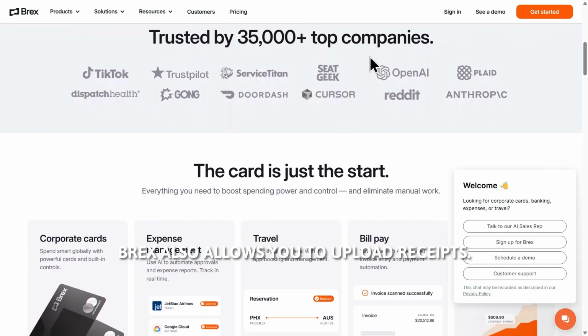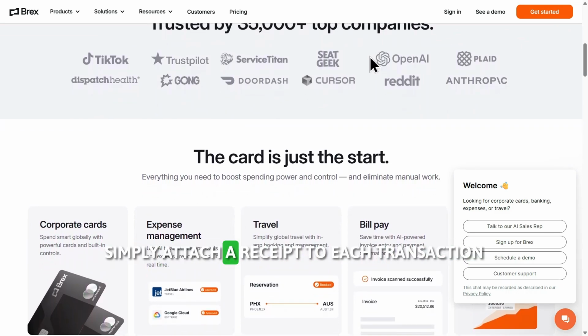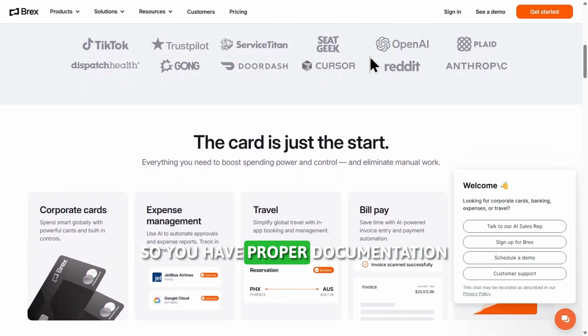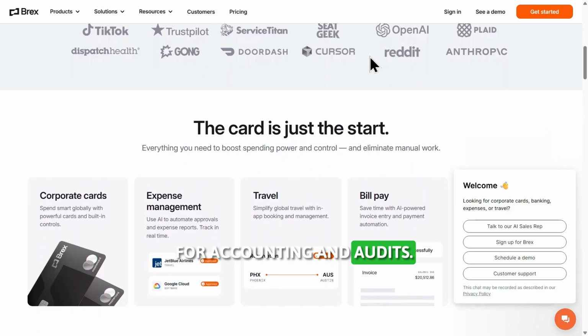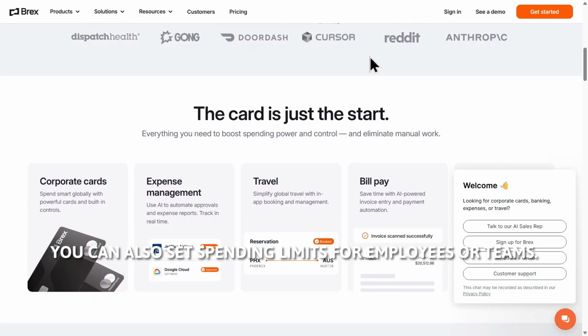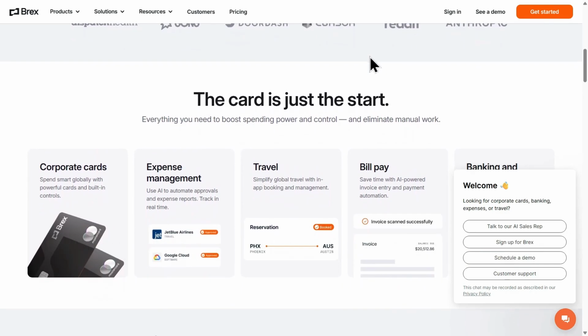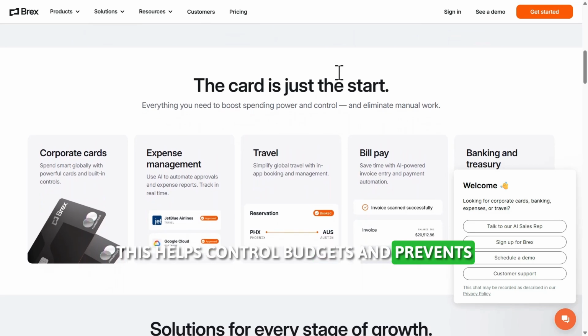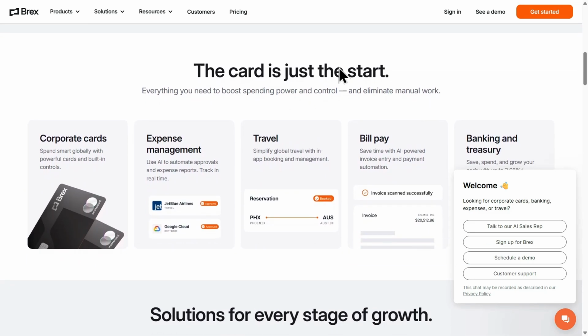Brex also allows you to upload receipts. Simply attach a receipt to each transaction so you have proper documentation for accounting and audits. You can also set spending limits for employees or teams. This helps control budgets and prevents overspending in different departments.